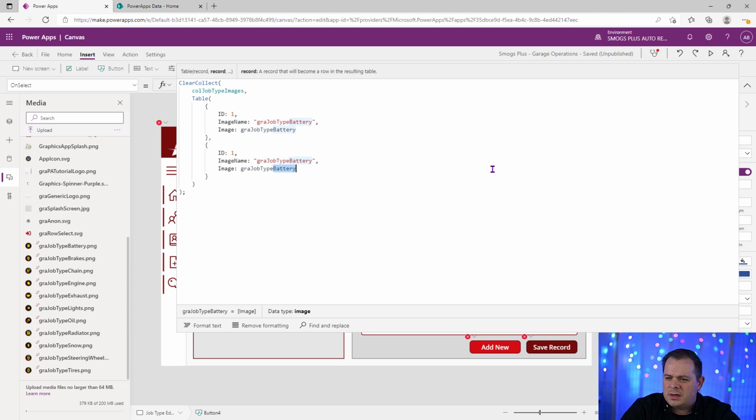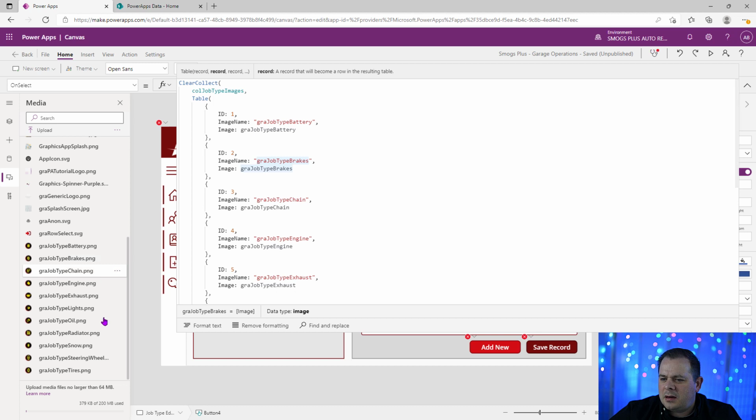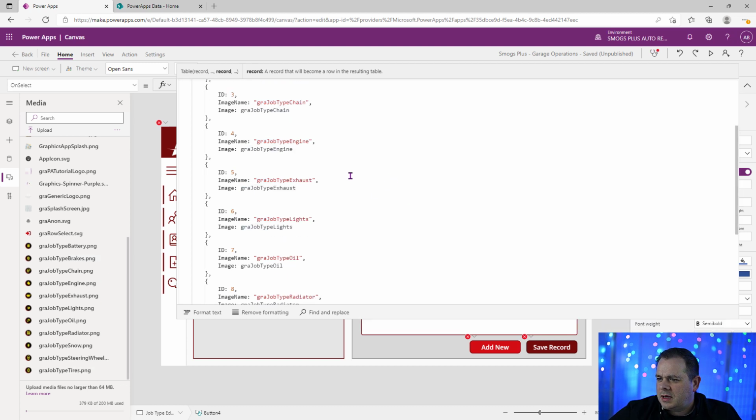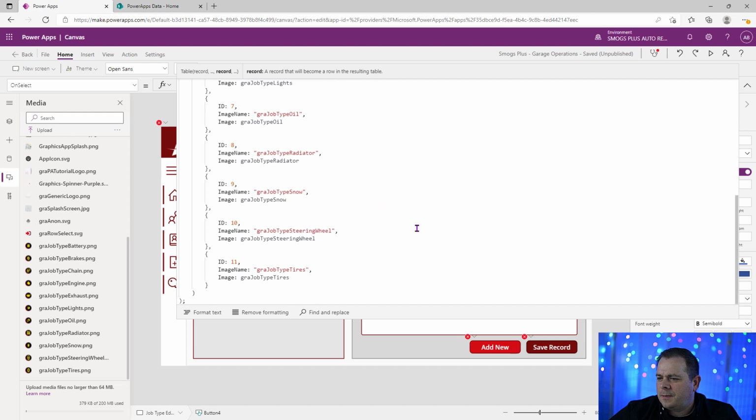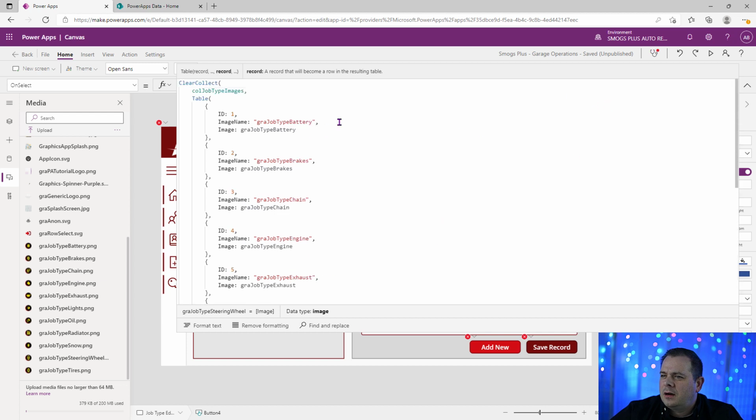All right, so the next one down is breaks. There we go. So we'll copy that, paste it there, make sure we got a 2 there. All right, so I went ahead and added the rest of these. I spared you guys the boring time of me typing all this out. So we have 11 images. They each have an ID, an image name, and a reference to the multimedia file over here. Okay. All right, very good.